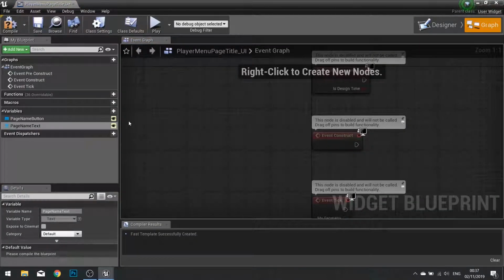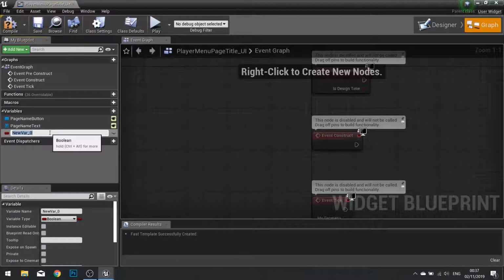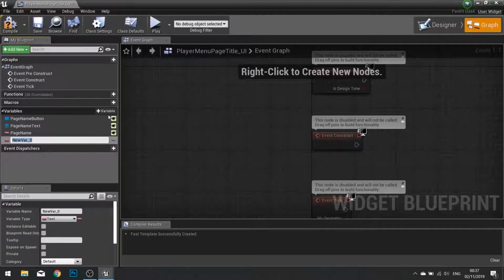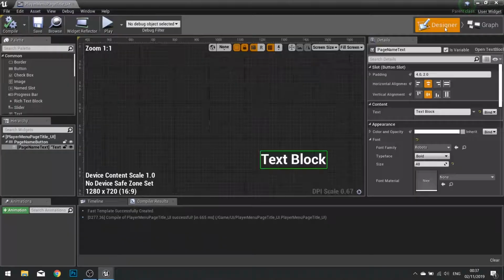In our graph editor, we need a variable for the page name itself. So I'm going to call it page name, and we're going to change that to a text value, and we're going to make it editable. So tick that on. We're then going to make another variable for determining whether or not it's active. I'm going to call it is active, and this will be a boolean. Click editable again and compile. We're now going to go back to our design view.